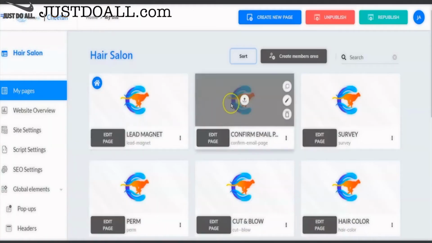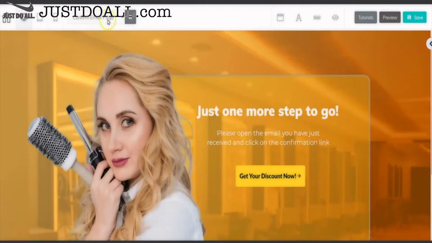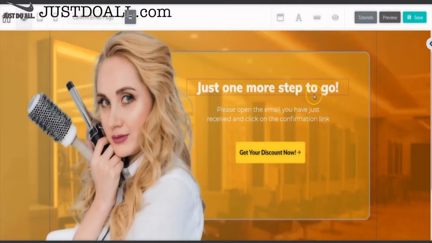And we're going to go to the next page, which is the confirm email. This is the confirm email page. Just one more step to go. Please open the email you have just received and click on the confirmation link. Now guys, it's very important that you go through the steps, because if these things are not linking correctly, the CRM is not going to work. So that is why I'm asking you to double check going through it.